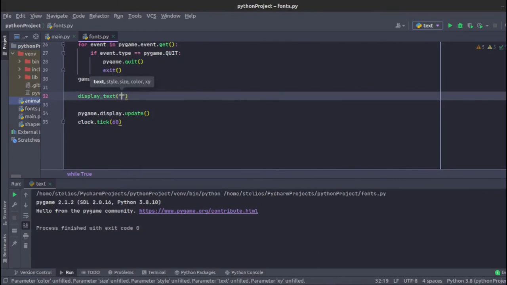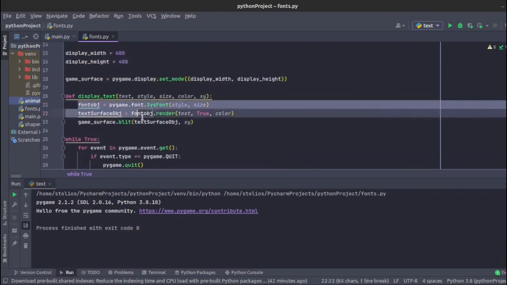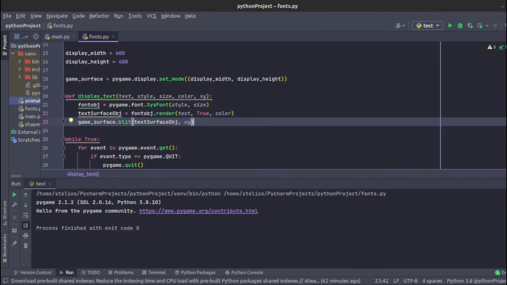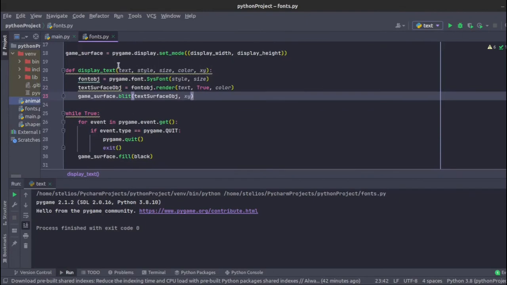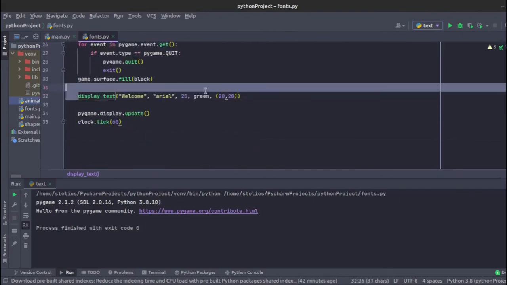So first of all, let's just do Welcome. Then we have to put the style, which is basically the font. Let's just do Arial. Then we have the size, let's do 20. The color, we can do green this time. And the XY values, let's just do 20 and 20. So this just takes all of these three steps in order to paste the font, to paste the text on the screen, and just puts them inside of a method to be able to use it more easily.